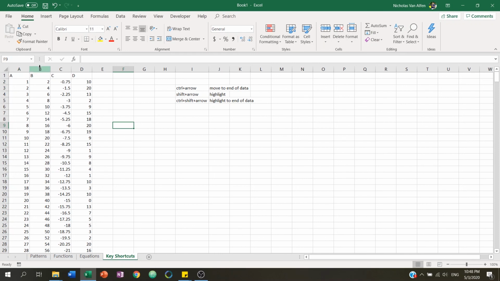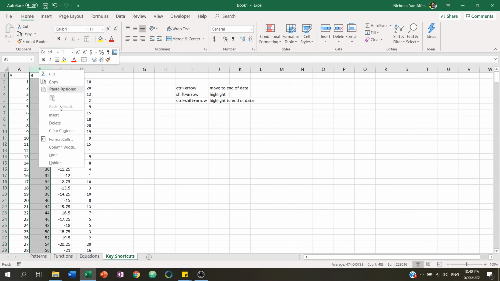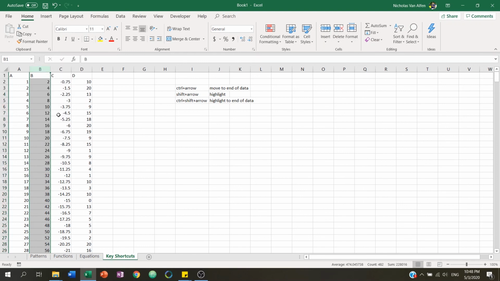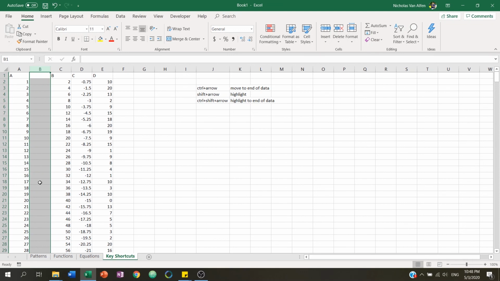Okay. Two more really quick ones that you actually might use. If I want to insert a column between these two, I highlight this whole column, so if I click on the column header, it will highlight the entire column. And I can right click now and hit insert. It will insert a column to the left of it.